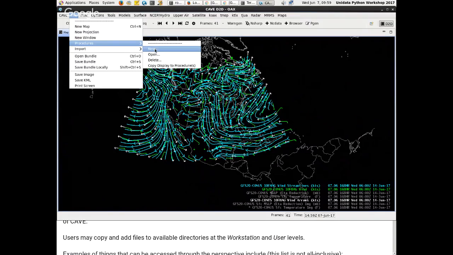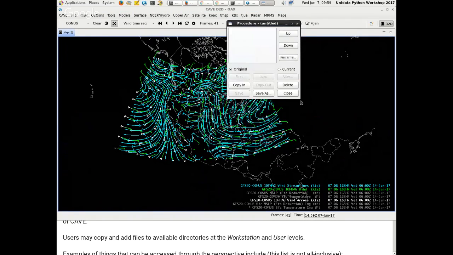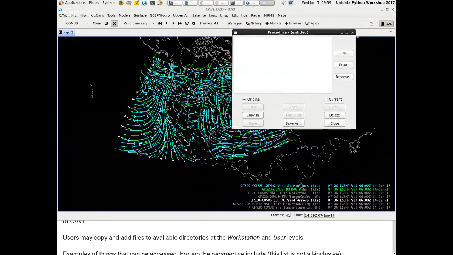So let's say I want to create a new procedure. It's going to open up this small dialog. It's going to be blank by default. Down at the bottom left is this button, Copy In. That'll copy in all of these data layers that are loaded in the display into that window.